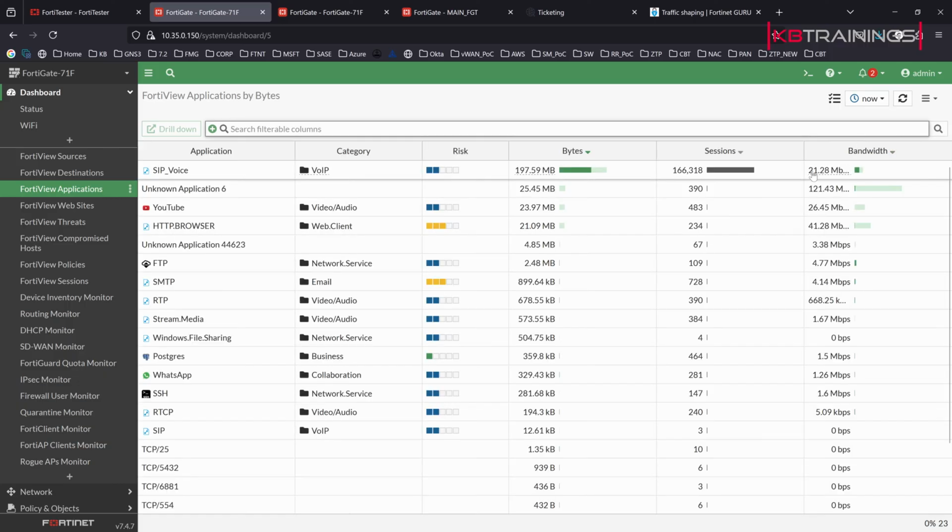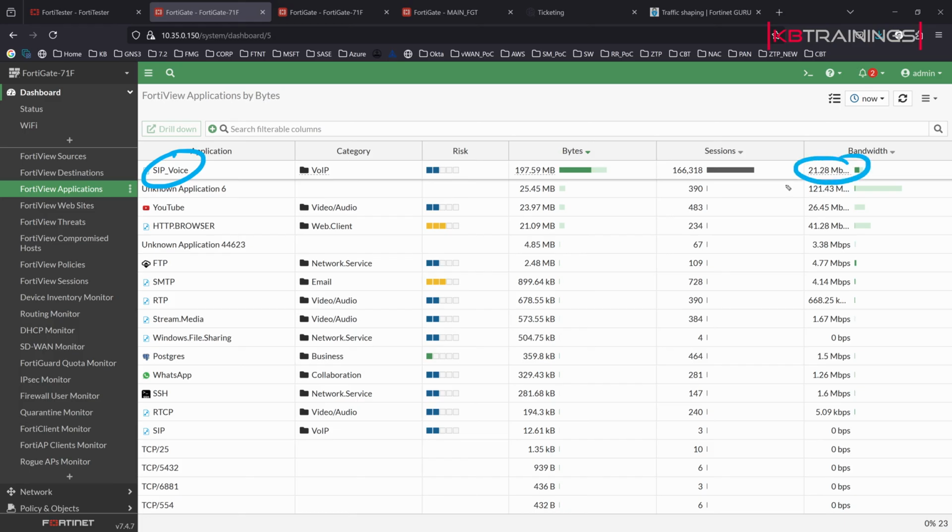It shows me, as you can see here, SIP voice 21 megabit per second. That's a lot for voice. That's good. So we have all these sessions here. This is the total amount of traffic that we've pushed. And the YouTube is at 26. This one, I don't know what it is, but I think if we refresh, we can have it. WhatsApp collaboration is 1.26 megabit per second.